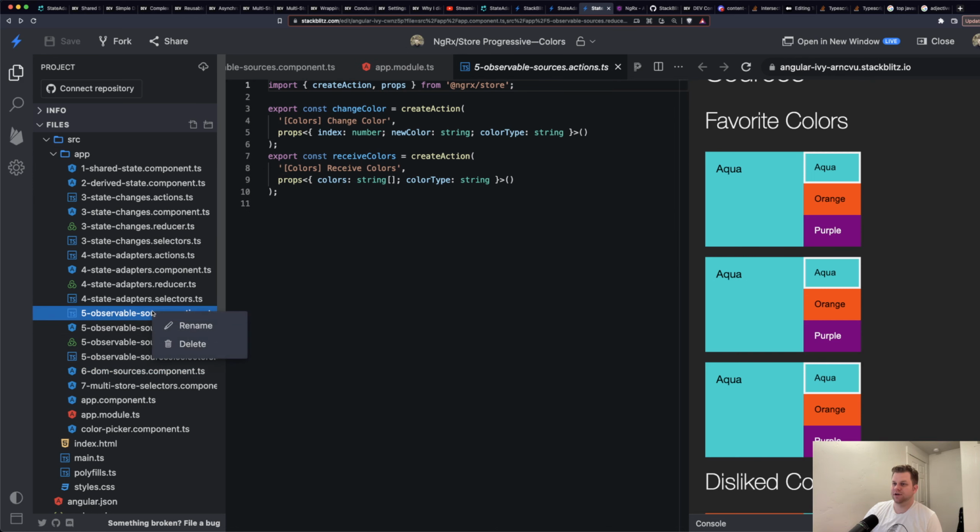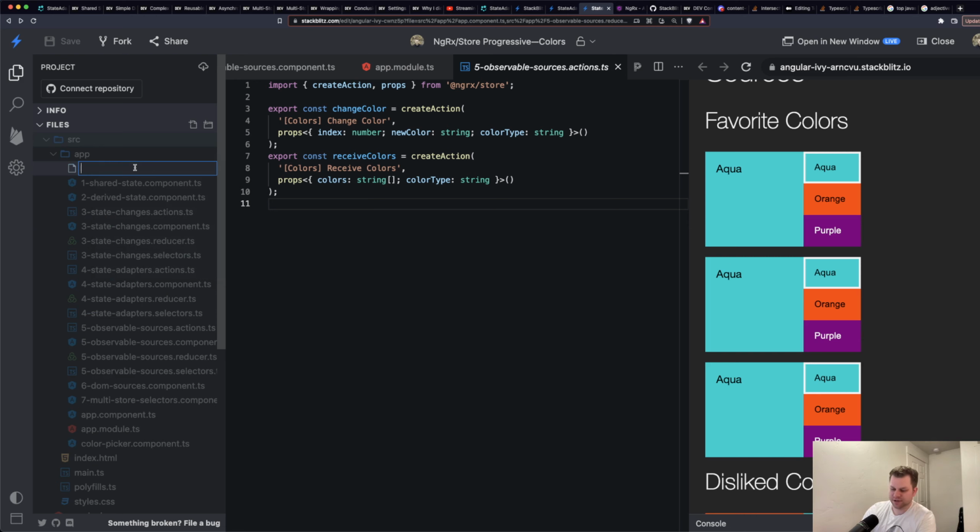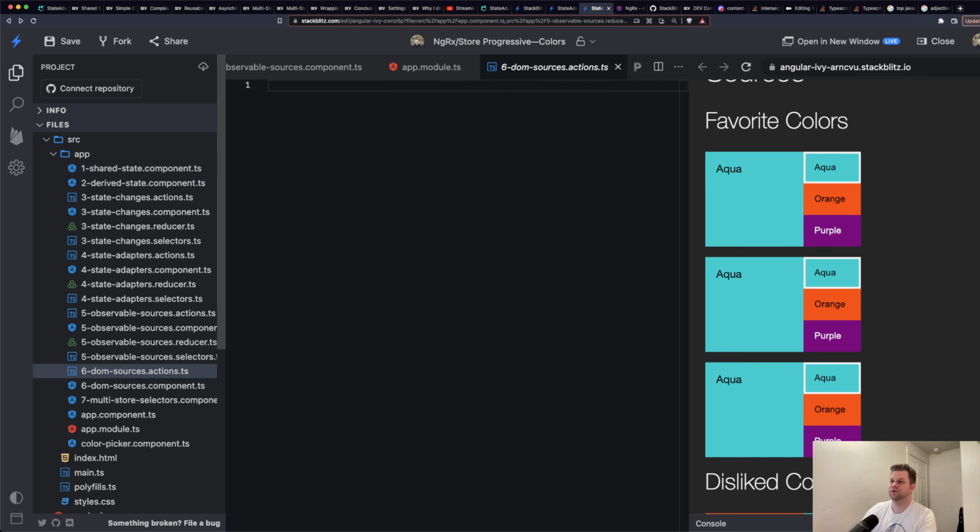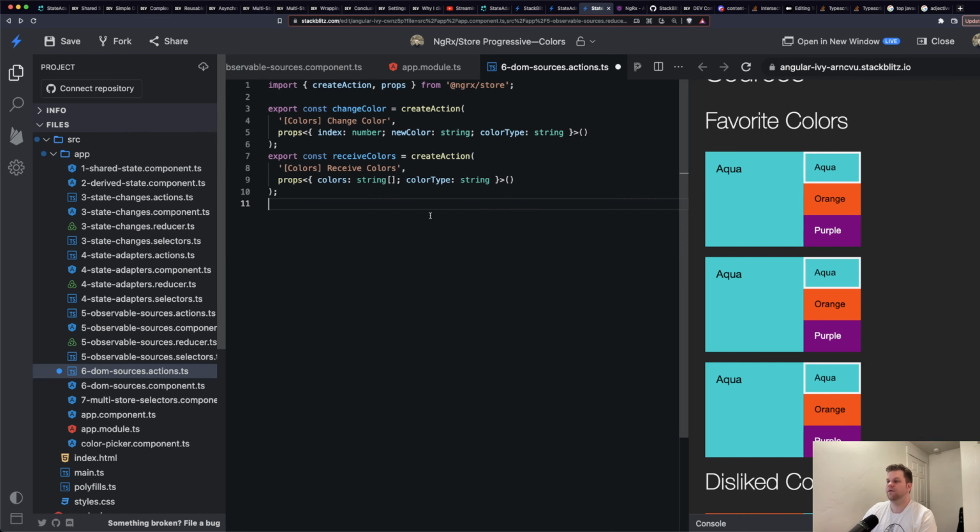Okay, so can I just copy that? No. All right. It just gets more and more complex. Six, DOM sources dot actions dot ts. What's this one? Blackout? Yeah.